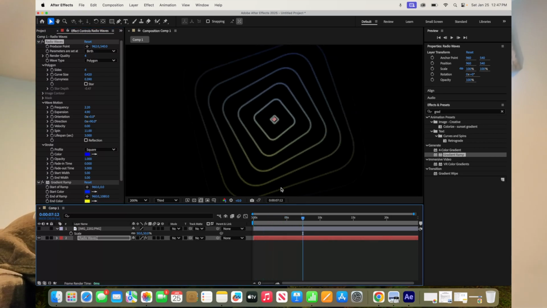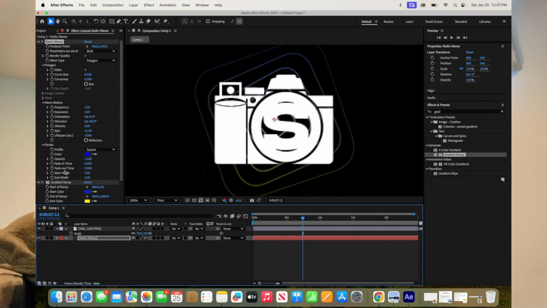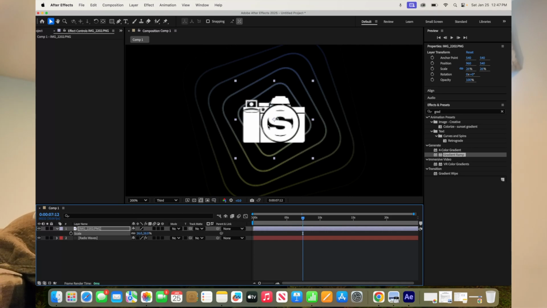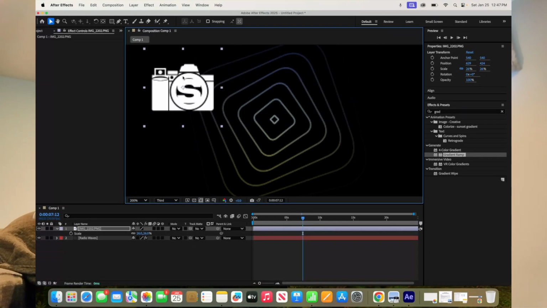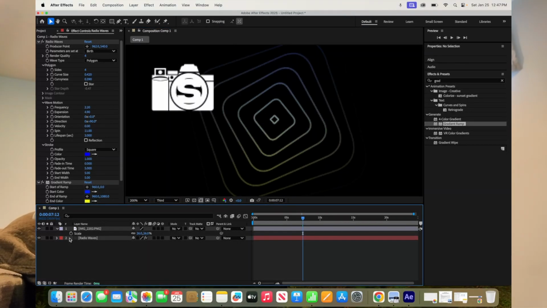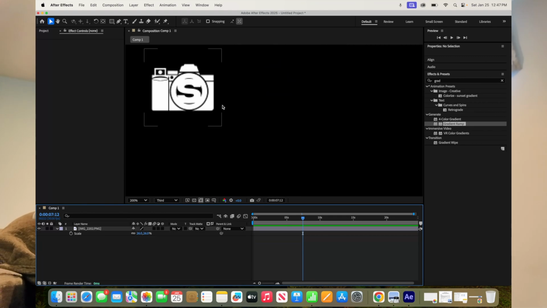Let's go ahead and look at the logo. Oops, not lock it. Let's bring it back up. Actually, let's scale it down just a little bit more, and let's move it around here. What I want to do now is delete this radio layer. So I have my logo just here on the screen, and I want to create a radio wave effect on top of my logo.